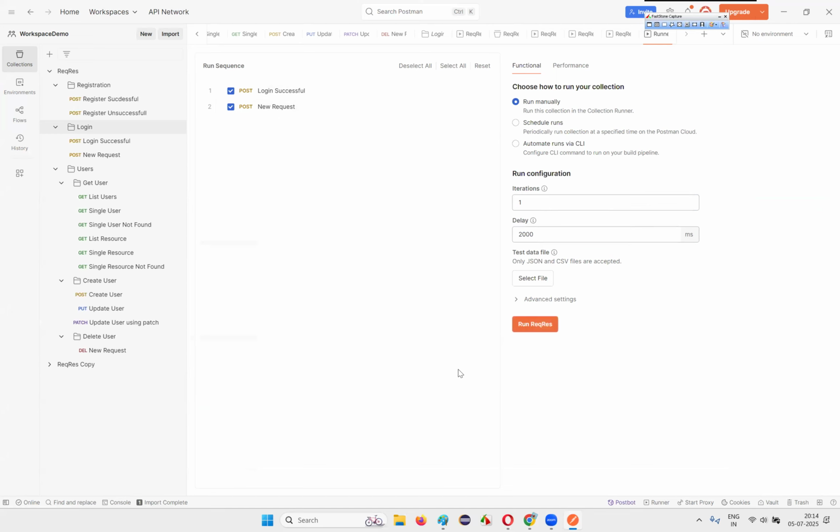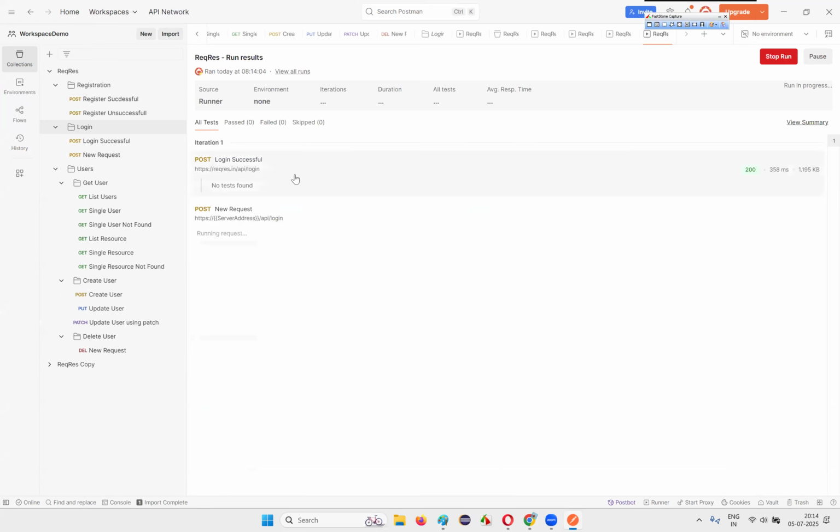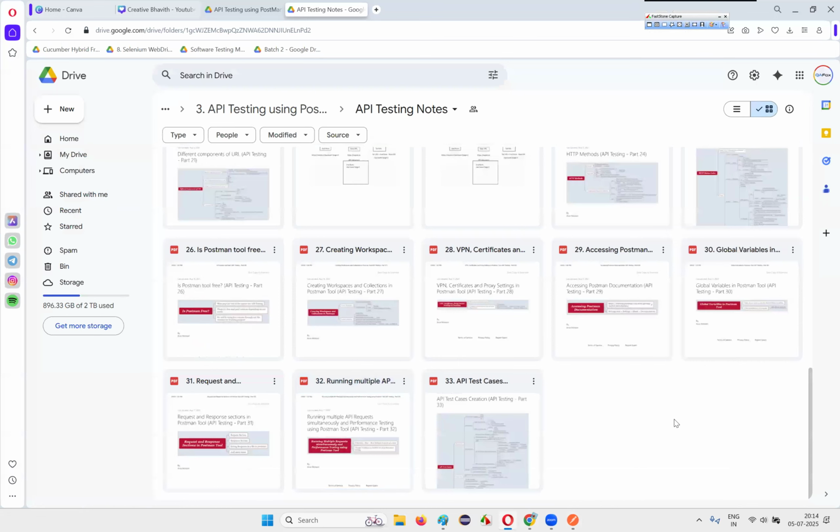Immediately, it will not run. It will wait for 2 seconds and run the second one. After the first one is completed, 2 seconds, it will run the second one, okay? Like that kind of options are there. We don't have to go with each and every option here. I can understand. But this much is enough, guys, okay?